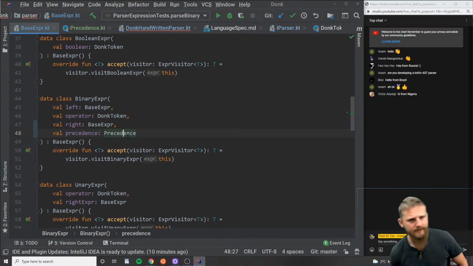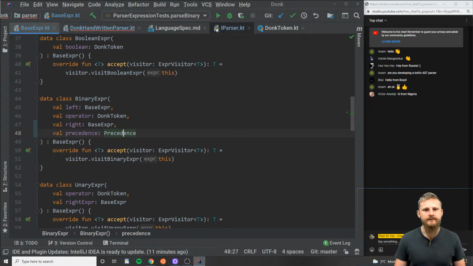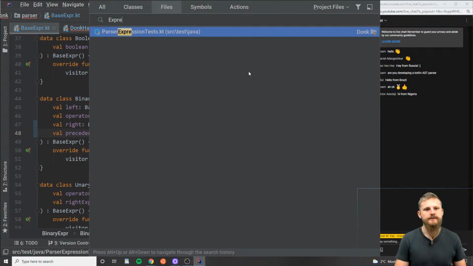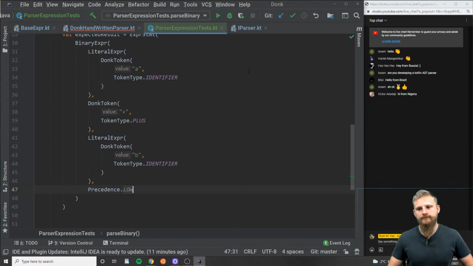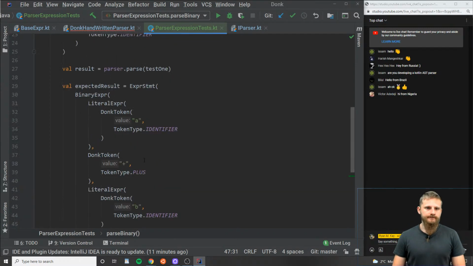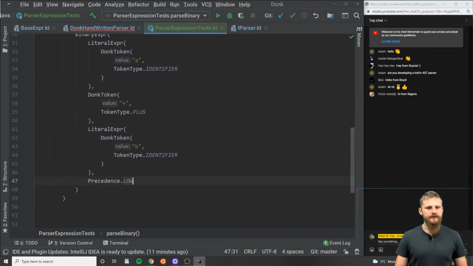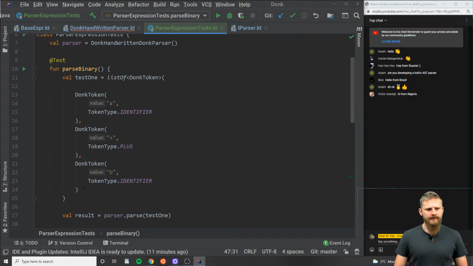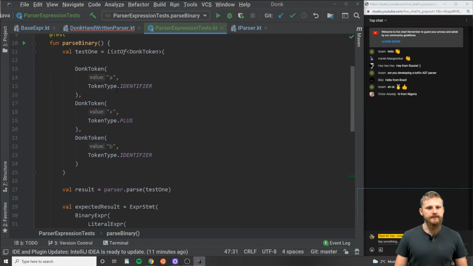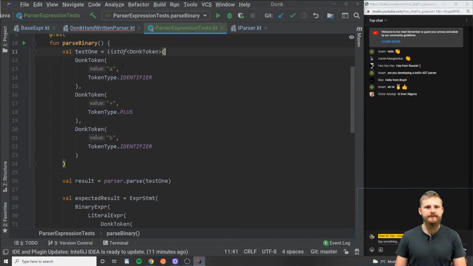So we're going to work on binary expressions now, and I think I already started writing a test for that, so we'll just have a quick look. I think that's in expression tests. Yeah, parse binary. Let me just make sure I set up this test correctly. So we feed in this list of tokens, that would be something that the scanner or lexer or tokenizer would produce. I'm just going to call it scanner for now, but understand all those words basically mean the same thing.